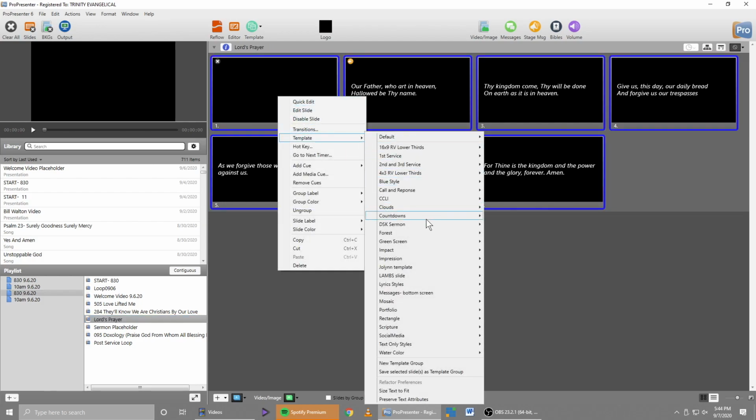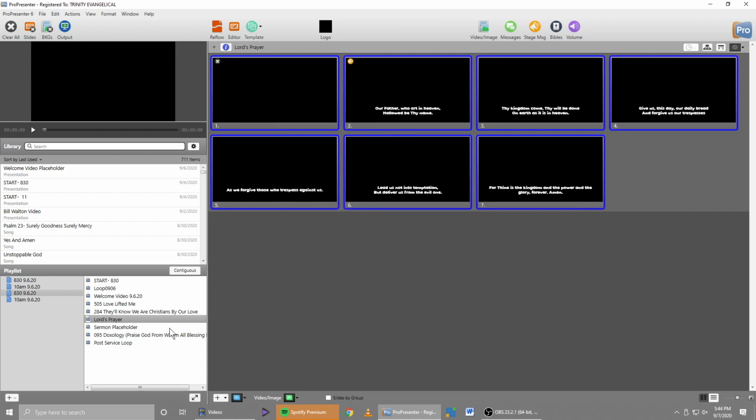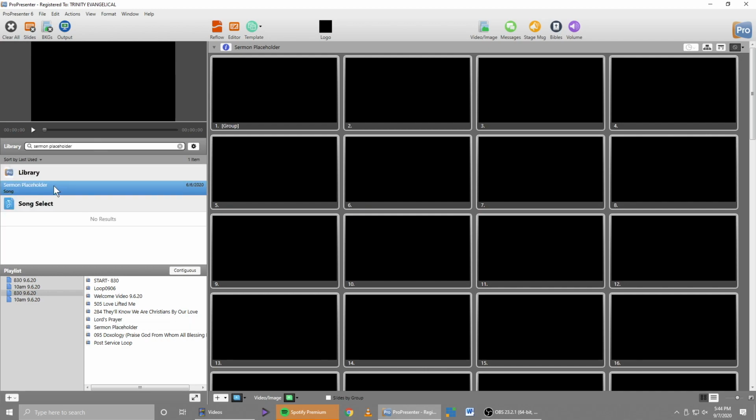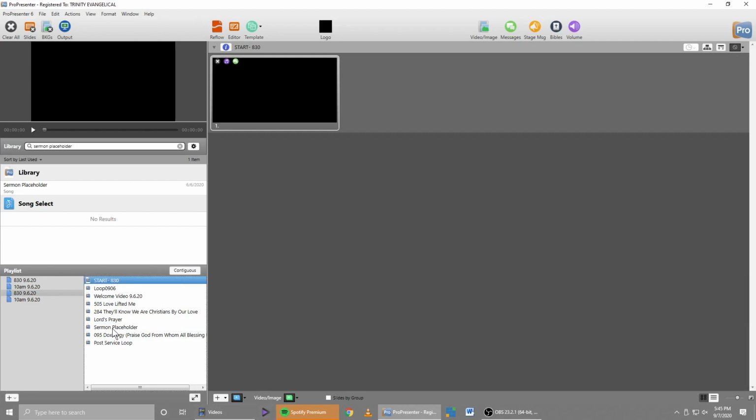Template, Downstream Key. All right, and you can just put a sermon placeholder. If that is not in the playlist, you can always search for it here in the library, type sermon placeholder, and simply click it and then drag it in where you would like it. Now we don't actually need the sermon slides again on this secondary computer, and so a sermon placeholder will do.